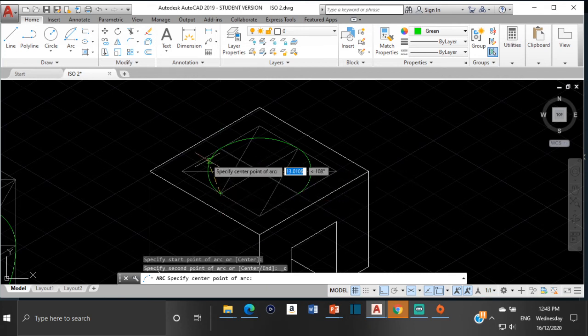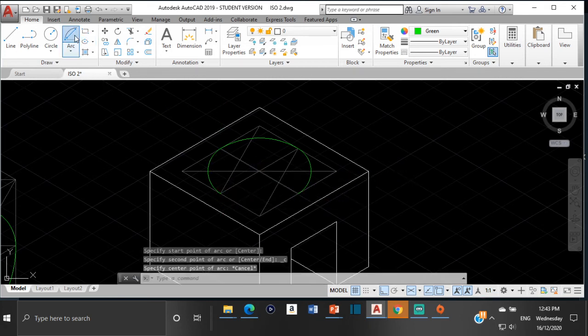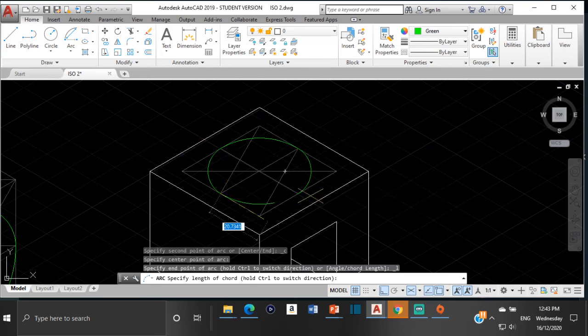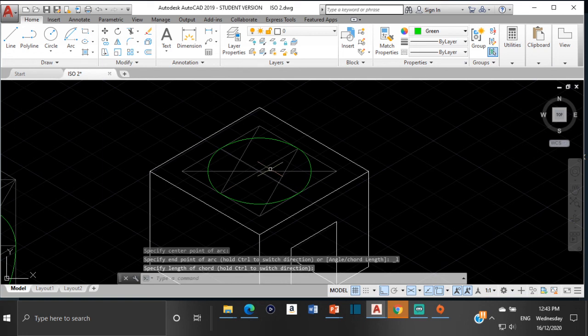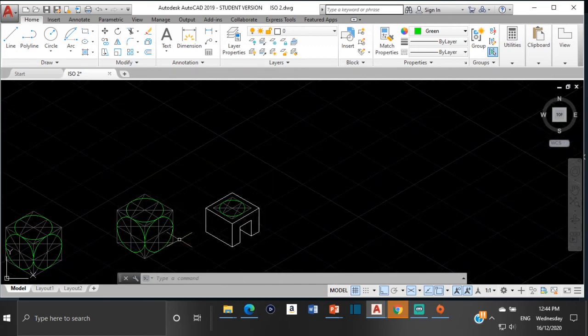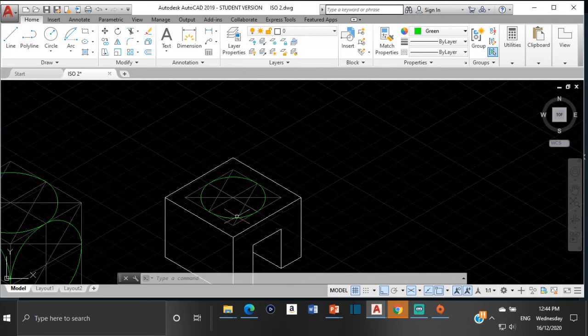Start here, sorry, not actually there. Start here, length there, and we end here. All right. So again, if you're doing it manually, compass point here, open it to this point, describe your arc. Okay. Nice. Just like that, we have our isometric circle.